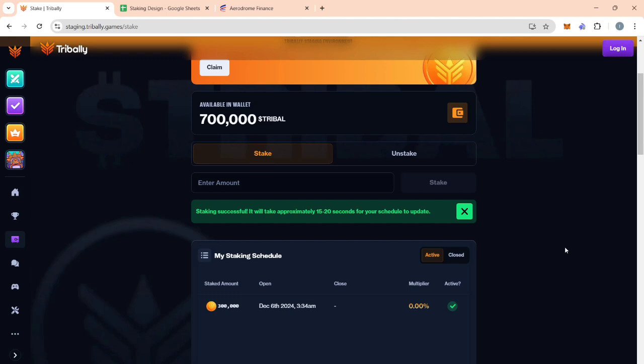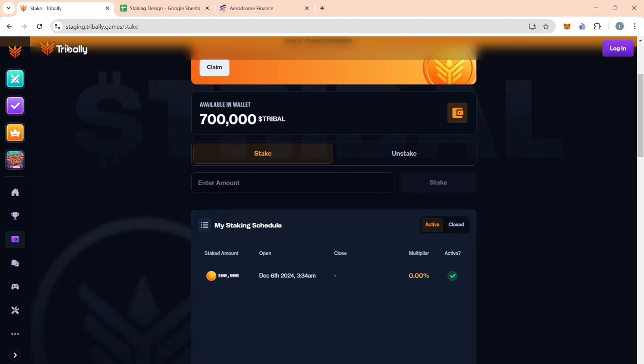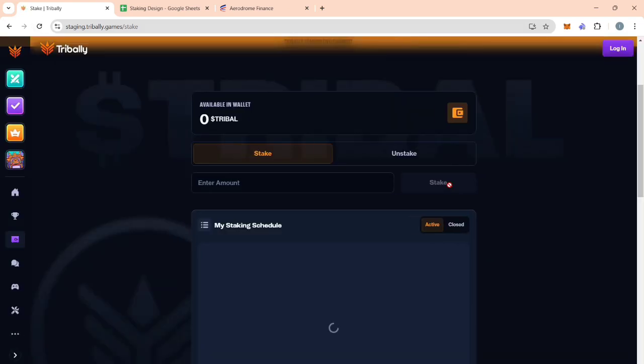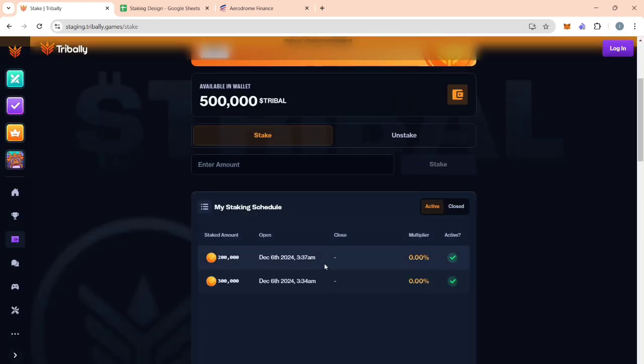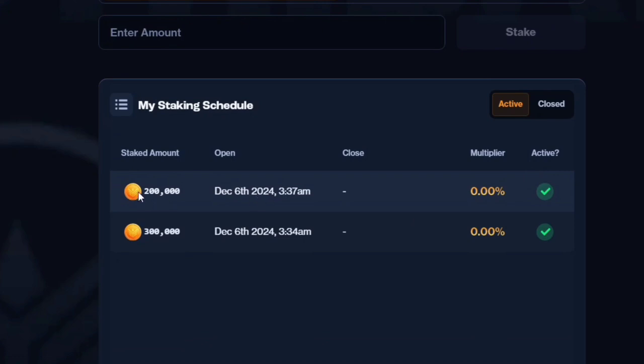So instead, we've done it in such a way that if you stake, the amount that you staked is what is going to build up this multiplier. And if you add any new schedules onto it, they will have their own separate multipliers that are going to build up over time as well. As you can see here, our most recent one is that 200,000 that we've just staked.